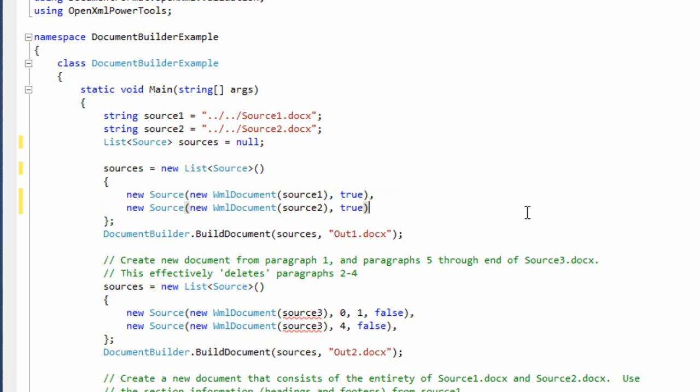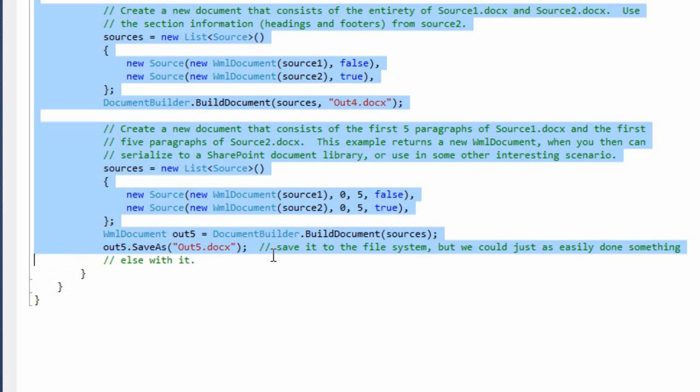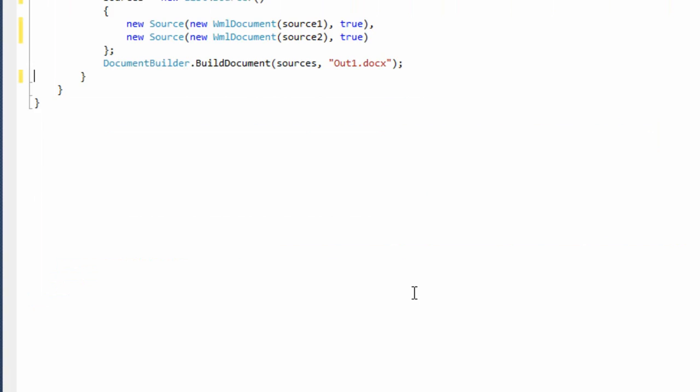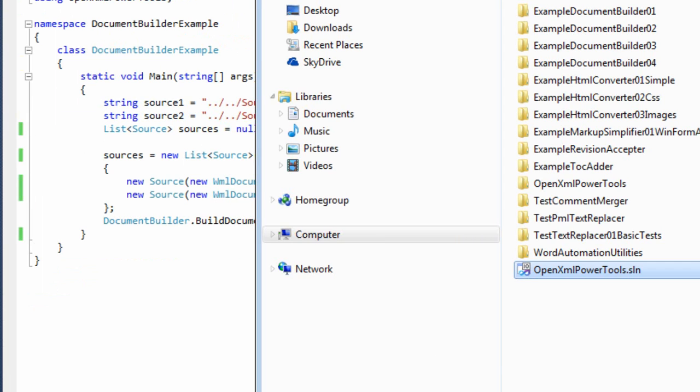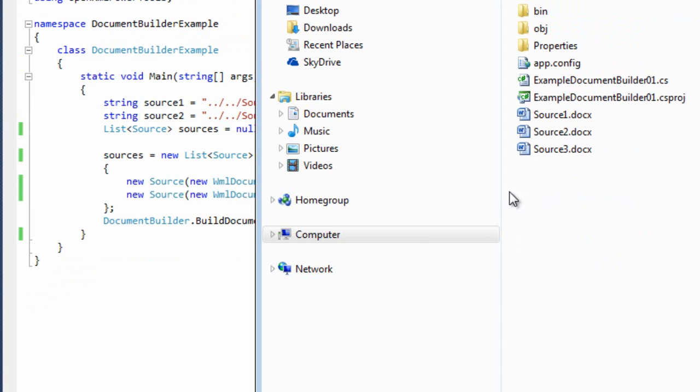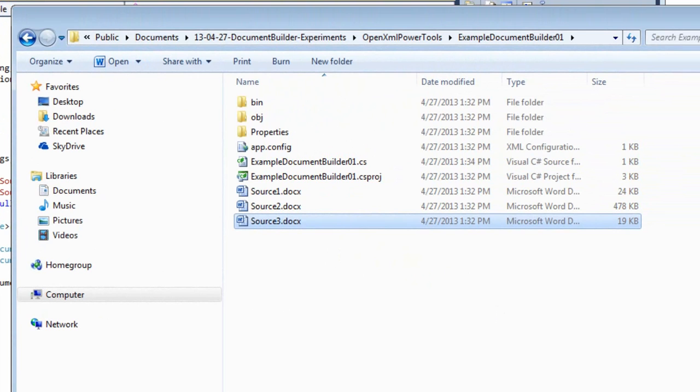I'm going to modify this code a little bit. Initially, I'm going to just take all of the contents of source 1 and source 2 and concatenate them together into a single document. And I can get rid of the rest of this example. I only want one example here. It's going to create a document called out1.docx. Let's save that, and now let's go prepare our source 1 and source 2. We can get rid of source 3. We don't need that.